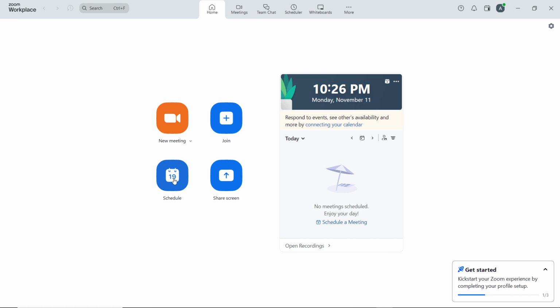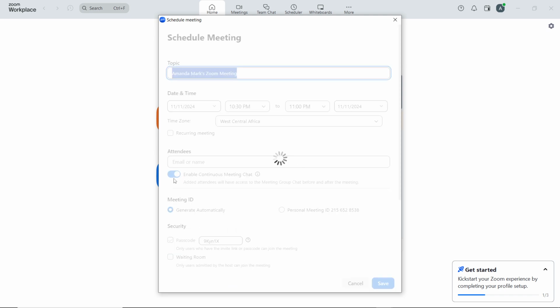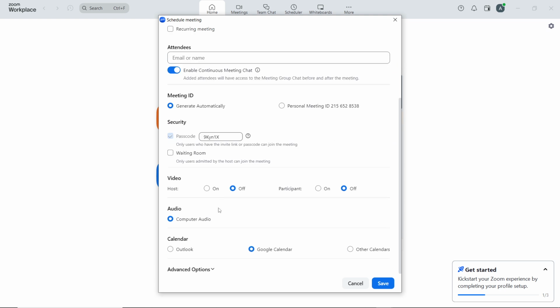Now, configure meeting settings if you are scheduling. Click on schedule, and in the scheduling window, go ahead and enter the details such as the meeting topic, the date, time, and duration. Choose video on for both host and participants if you want it to be a video conference, which is here. On for host, on for participant. Then for an audio only call, just leave the video settings off.